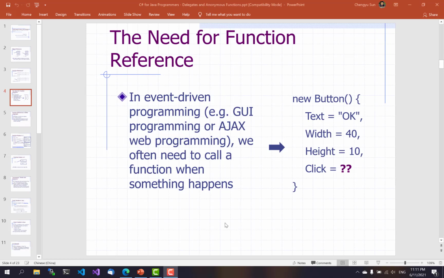For example, in event-driven programming, like programming GUI components or Ajax web programming, we often need to call a function when something happens. For example, a button would have some text, some width and height, but it also needs a click event handler, which is essentially a function to be called when someone clicks a button. Here, it would be nice to make click a function reference, and the user can then provide a function and assign it to click.